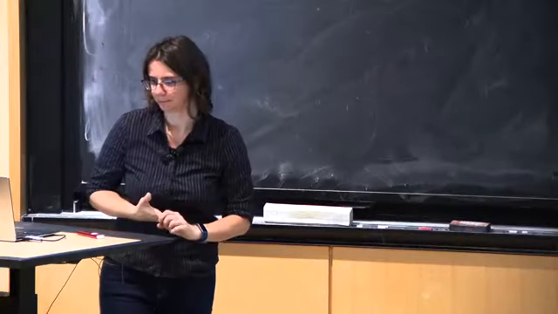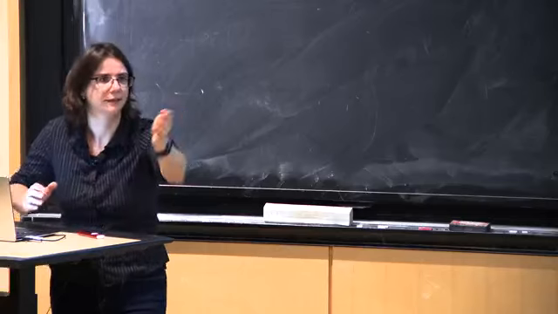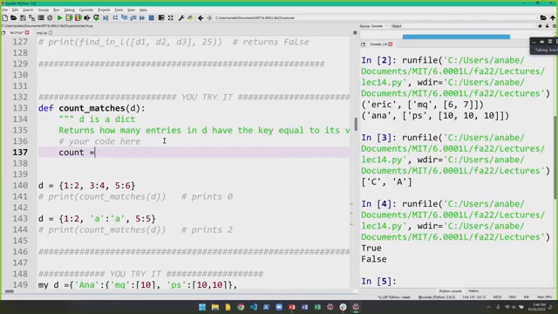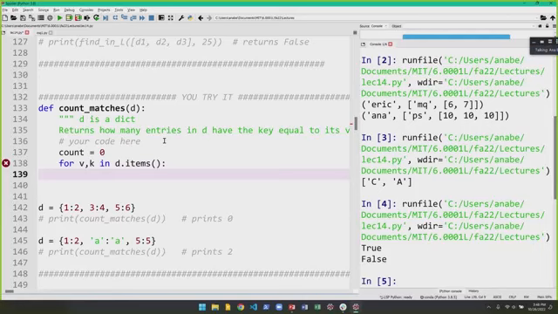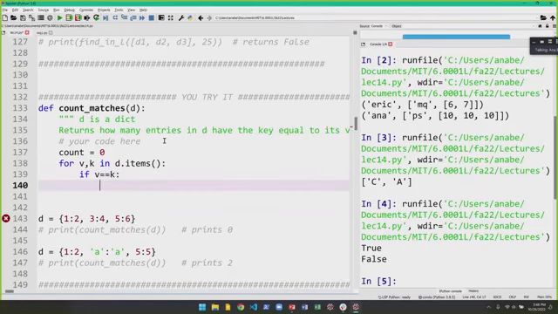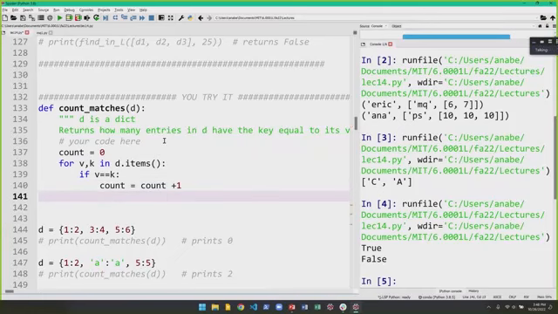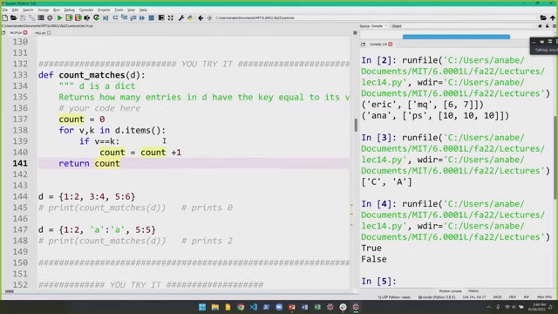All right, how can I start this? Yes? A count, yes? 0, yep. A for loop, yep. Yep, as a function, yep. V equal k, yep. So this is where my value equals my key for that particular entry. Count equals count plus 1. Perfect. Yep, return count. Did anybody do it a different way?